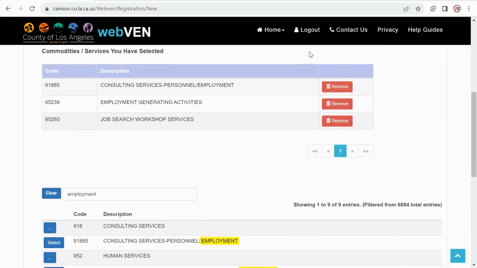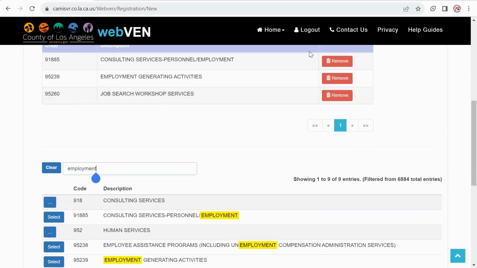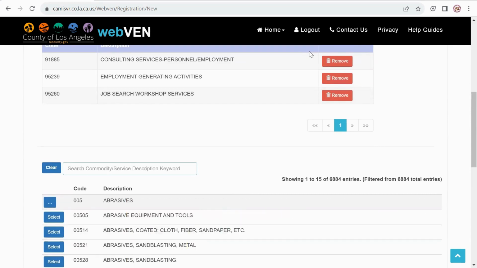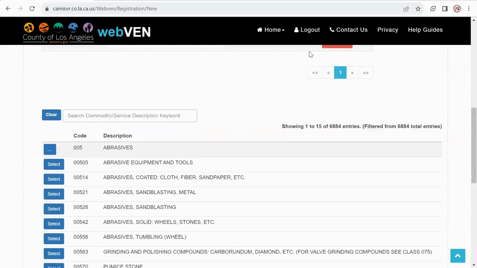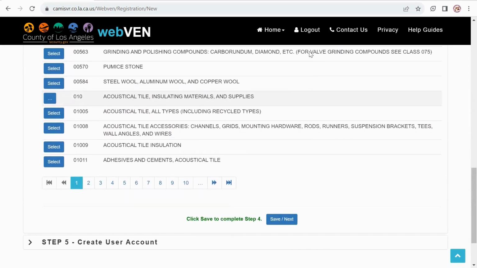So Susie has 3 commodities listed. So again, I suggest that you enter various names so that you can make sure that you're finding all of the services related to your organization. You may have more than one program, so you may be able to find codes for each program. But anything that your service can provide that you may want to find a contract opportunity for, you enter that information here. So Susie has 3. She's satisfied with that. So we are going to scroll down and click Save and Next.